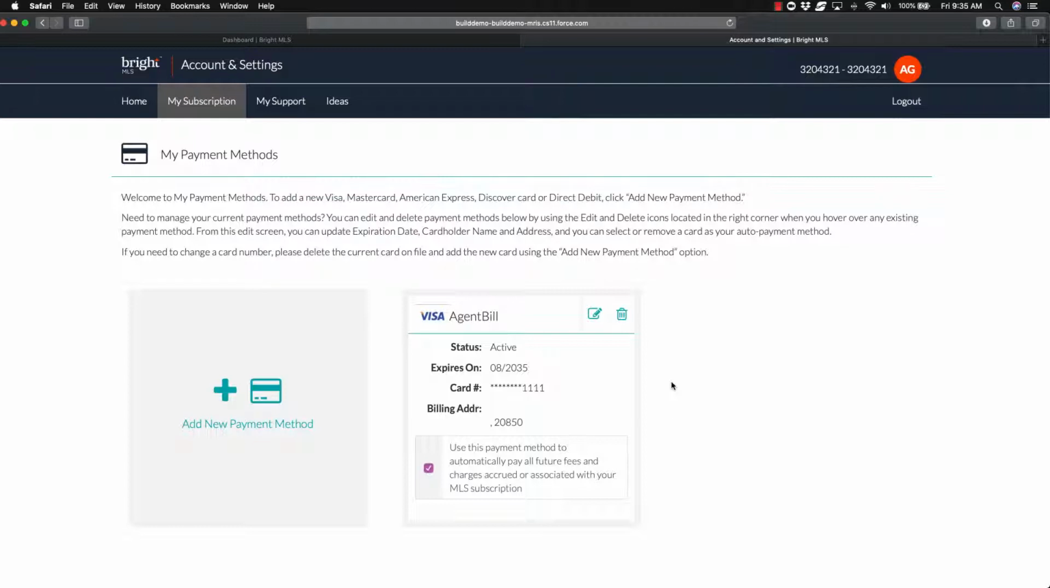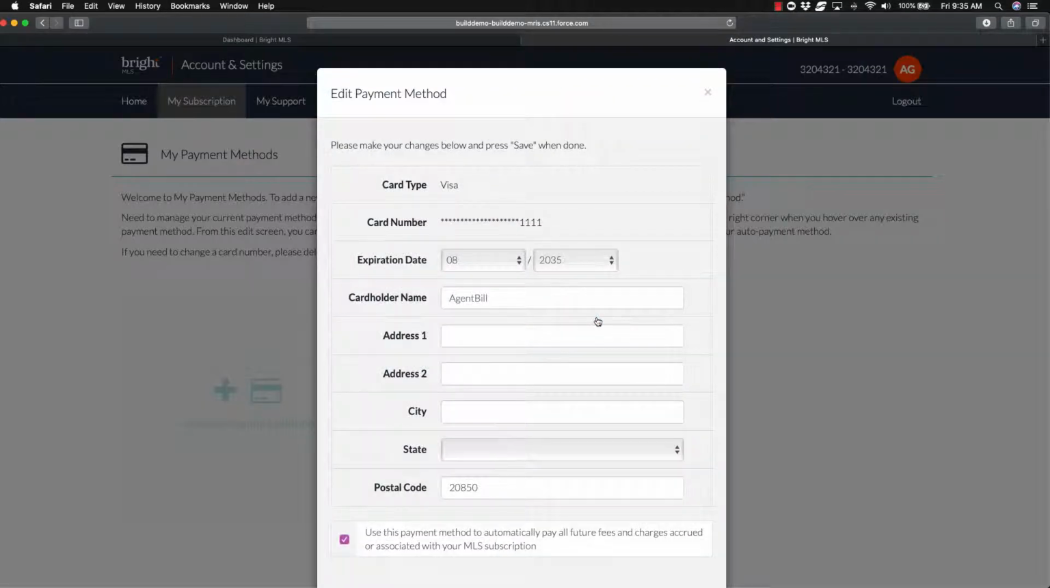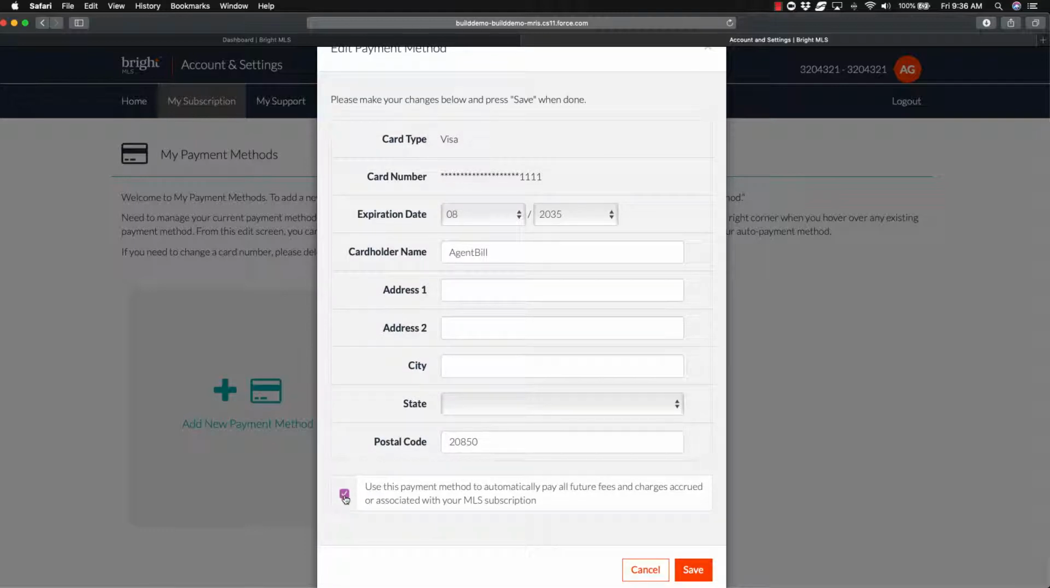You'll see that I have a Visa already added, and that is marked to use for AutoPay. I can edit this at any time by clicking the edit icon, and then I will be prompted to update the expiration date or address, for example. You'll notice down here at the bottom, I can also choose to not use this as an AutoPay payment method.